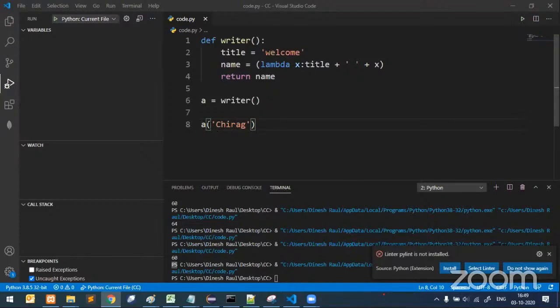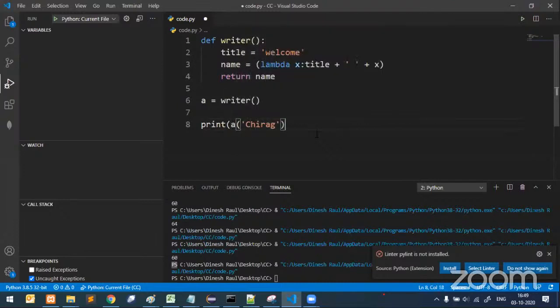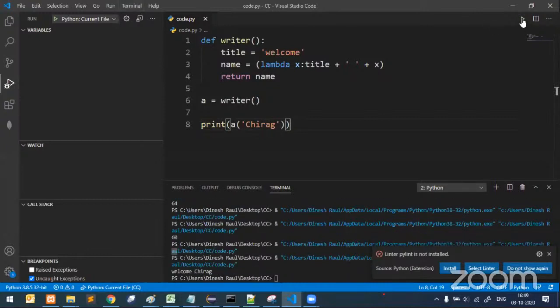Okay, actually it is not giving us that particular value. I need to print this particular one. Yes, I need to print. If I print, then what will the value now? Right, now answer will be welcome Chirag, right? Want to see with debugging methods?